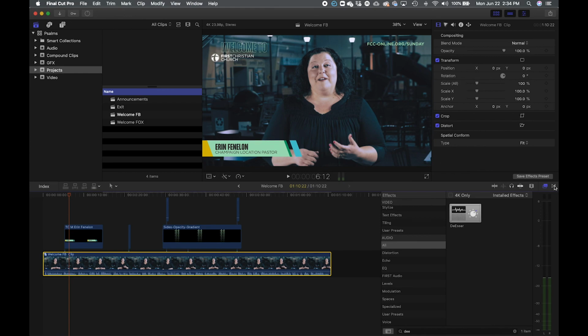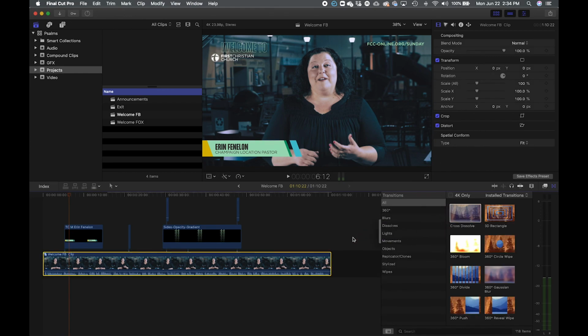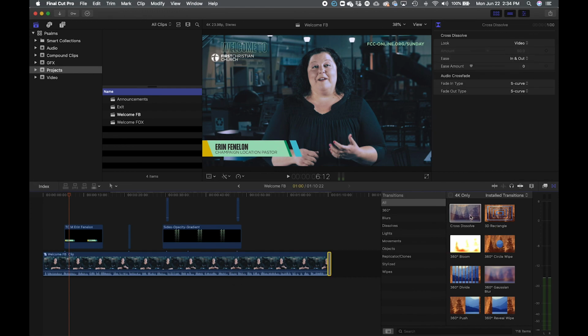So now what we're going to do is go to our transitions, add a cross dissolve, just drag it and drop it on top, and it's going to add one to the end. Drag it and bring it to the end. Great job.